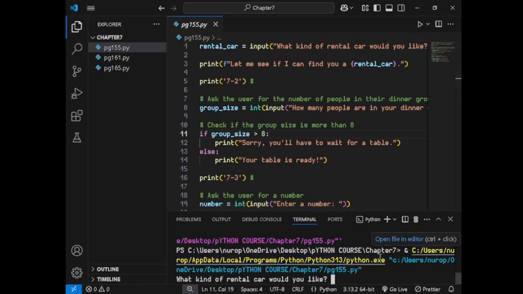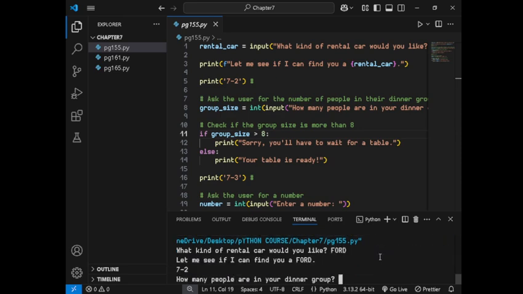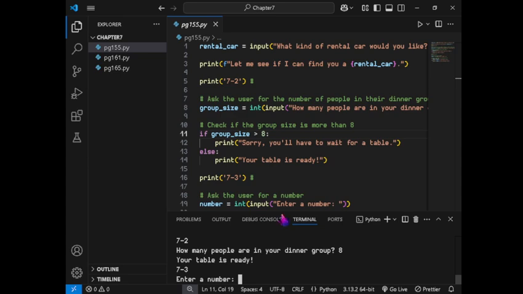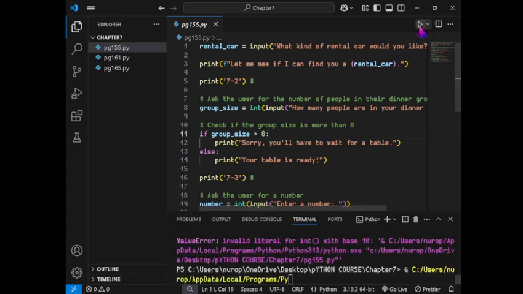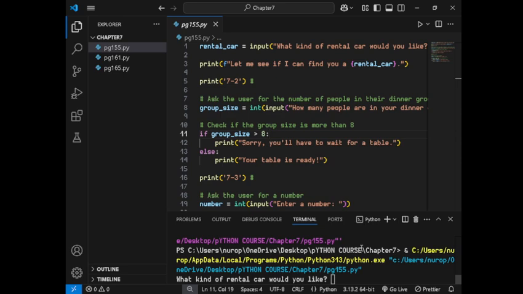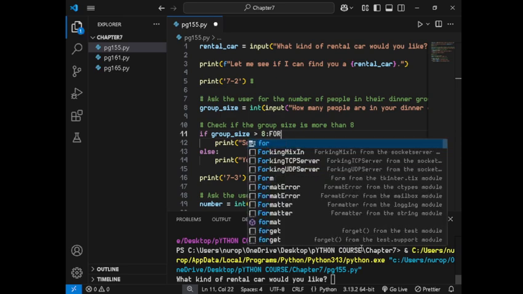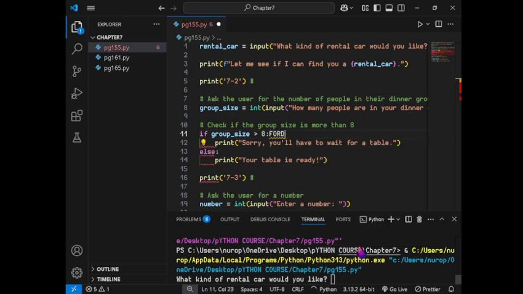Okay, what kind of rental car would you like? Ford, great. Here we go. How many people are in your dinner group? So let's say that there's 8 people. Your table is ready. Let's run it again. But this time we're going to put in a different one. Whoopsies. There we go.